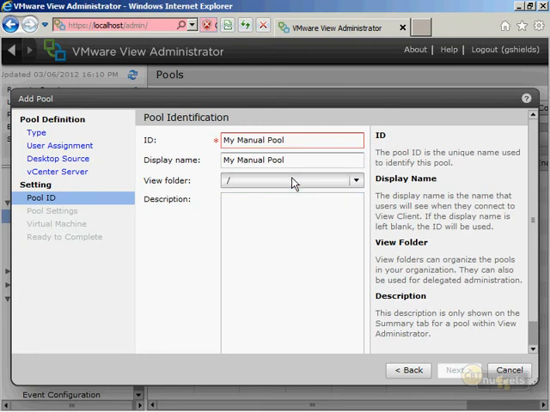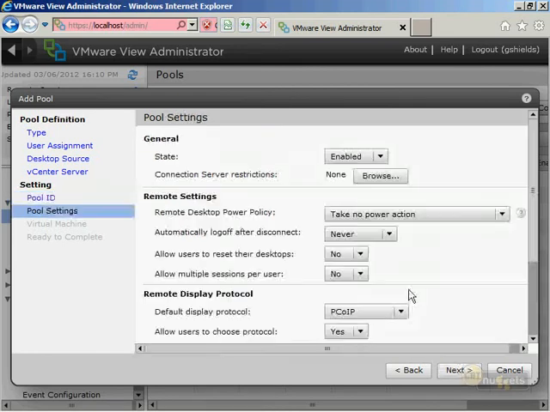A little later on, when we talk about rights and permissions, you will get a better feel for why you would create folders. But for now, recognize that folders are a nice way to separate out different sets of resources from other sets of resources for administrative reasons. So there's my manual pool. Oops, I forgot to get rid of the spaces here. And choose the next button.